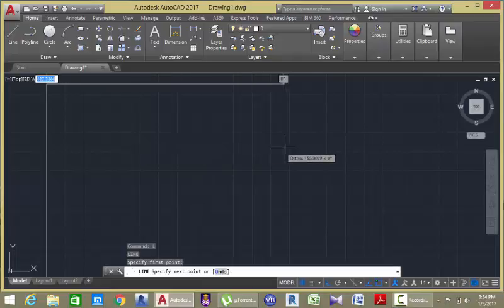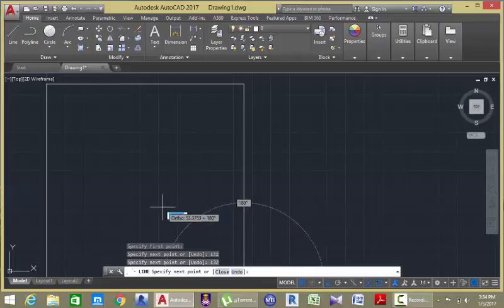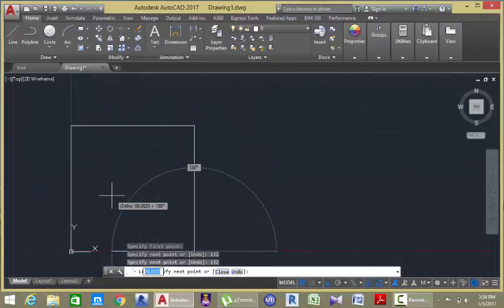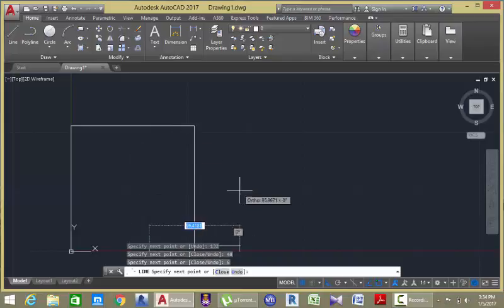Now move your mouse cursor to the right and type 132. Press enter. Move your mouse cursor down and type 132. Press enter. Move your mouse cursor to the right, zoom out, and type 48 units. Press enter. Move your mouse cursor up and type 6 units. Press enter. Move your mouse cursor to the right and type 42 units. Press enter.